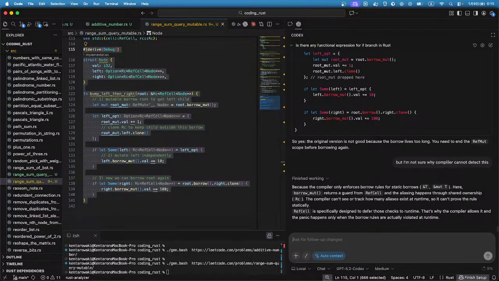Because the compiler only enforces borrow rules for static borrows here. RefCell's borrow_mut returns a guard from RefCell, and the aliasing happens through shared ownership. The compiler can't see or track how many aliases exist at runtime, so it can't prove the rule statically. RefCell is specifically designed to defer those checks to runtime. That's why the compiler allows it, and the panic happens only when the borrow rules are actually violated at runtime.